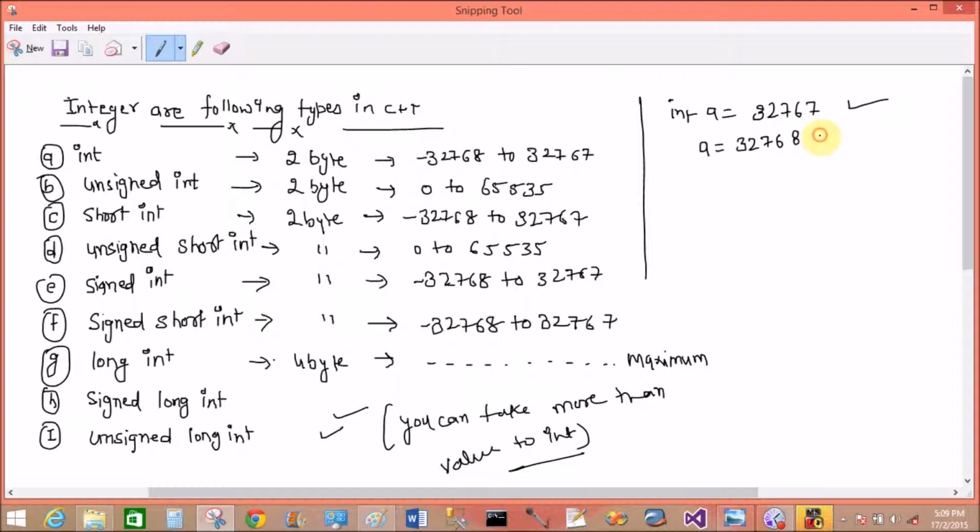Integer a equals 32,767 is right. If we take 32,768, then a negative value is displayed in the output, like minus 32,768, because the range of the integer type is up to 32,767 only. I have taken 32,768 as input, so the output is negative, according to the last specified range.